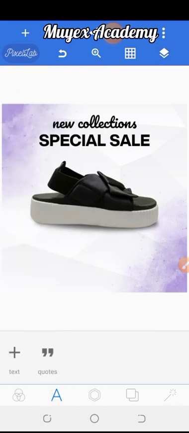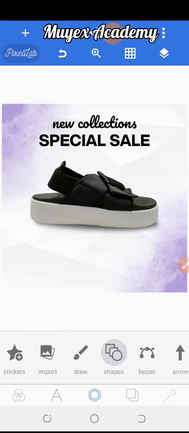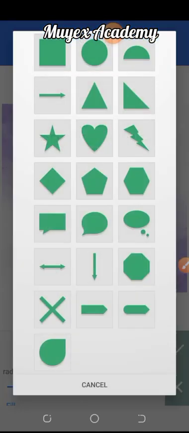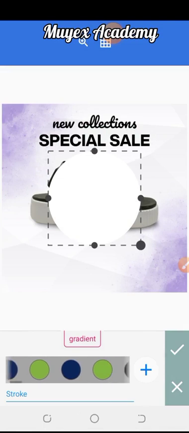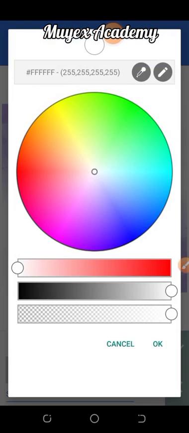So I want to bring in, I'm going to go to shape, bring in my shape, click on this box, then make it circle. Then I'm going to change the color of this to, just click on this plus icon. And I want to pick this pink color. Let me see if I can do that.